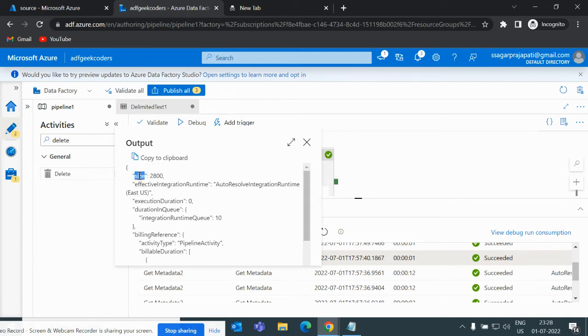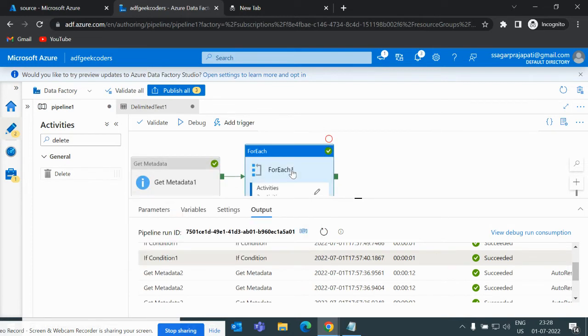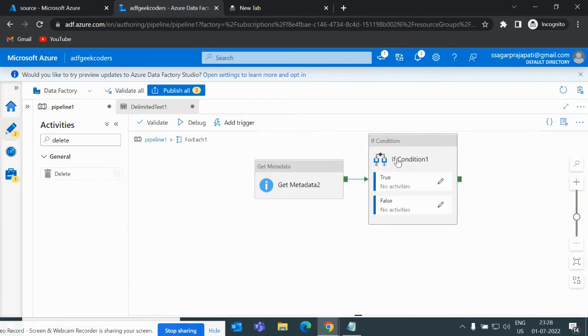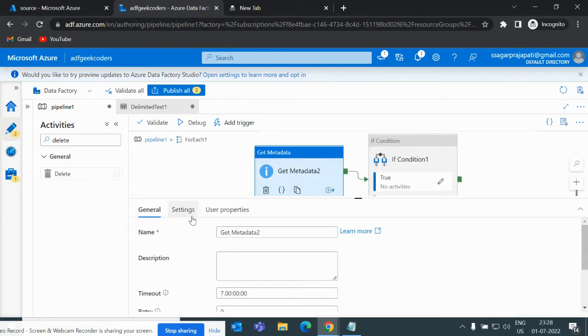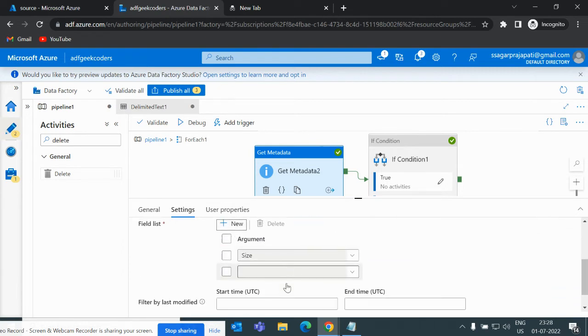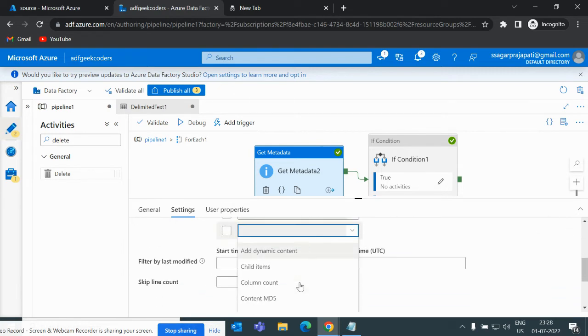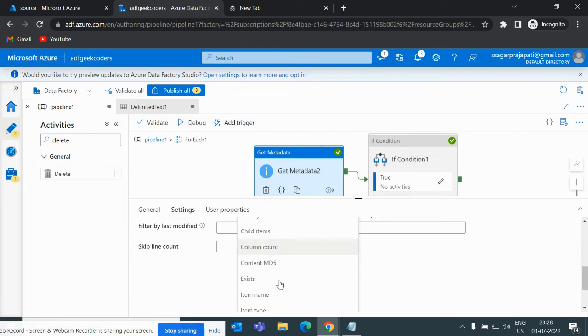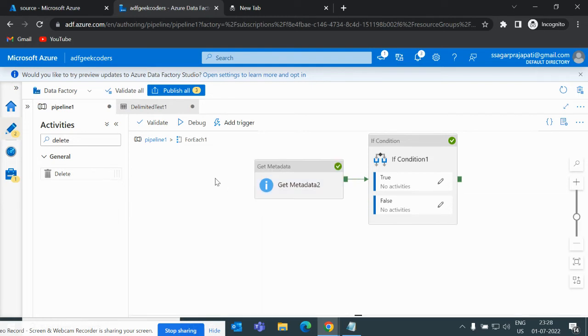Okay, I got it. We did a small mistake. Instead of creating a parameter and all, I can choose here child items. No, that is not correct. Item name, mm, item type. I can choose here item name. Okay, item name property, and let me debug it again.